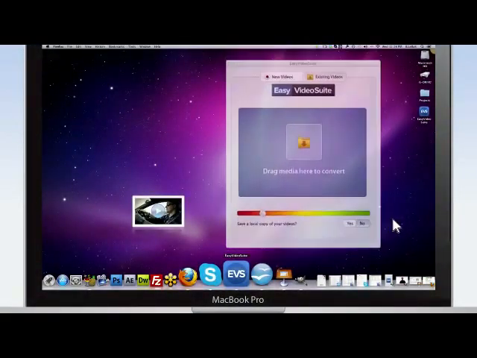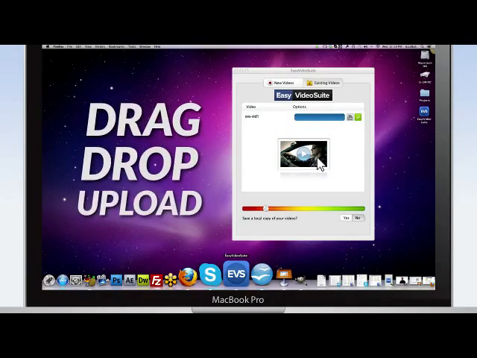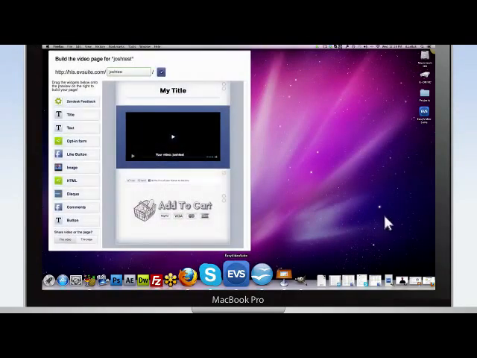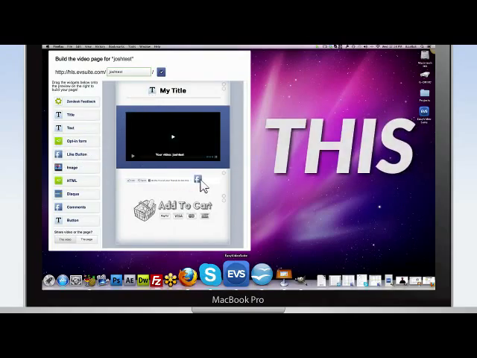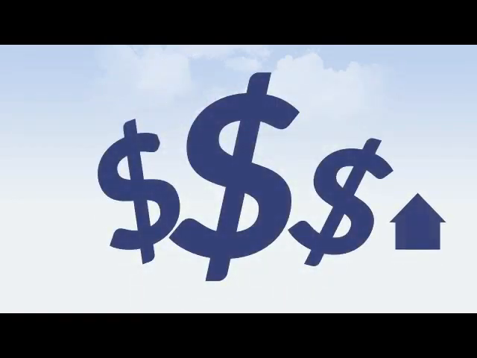Easy Video Suite is as simple as dragging and dropping videos to convert and upload them online quickly. Even building your video player and pages are done in seconds, and everything is drag and drop simple. This saves you time, and you can build in powerful marketing features that will make you more money.